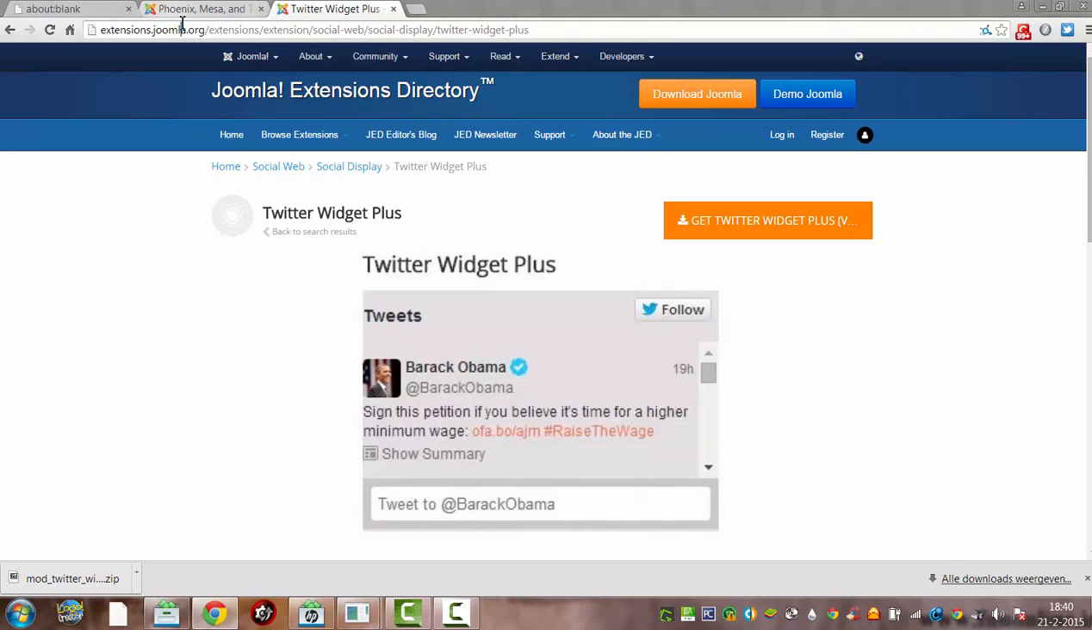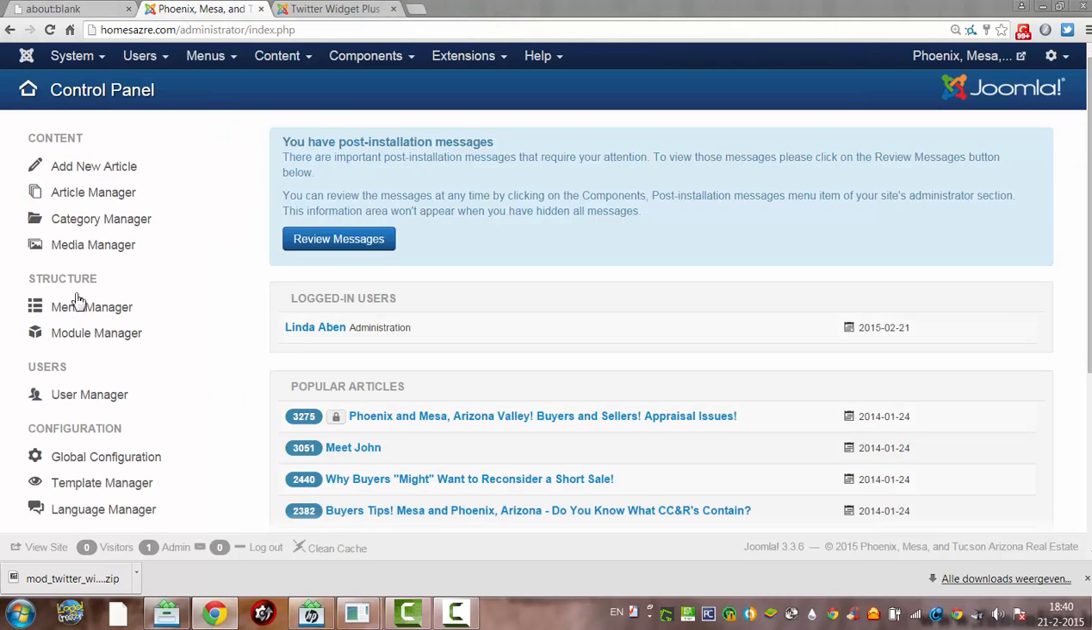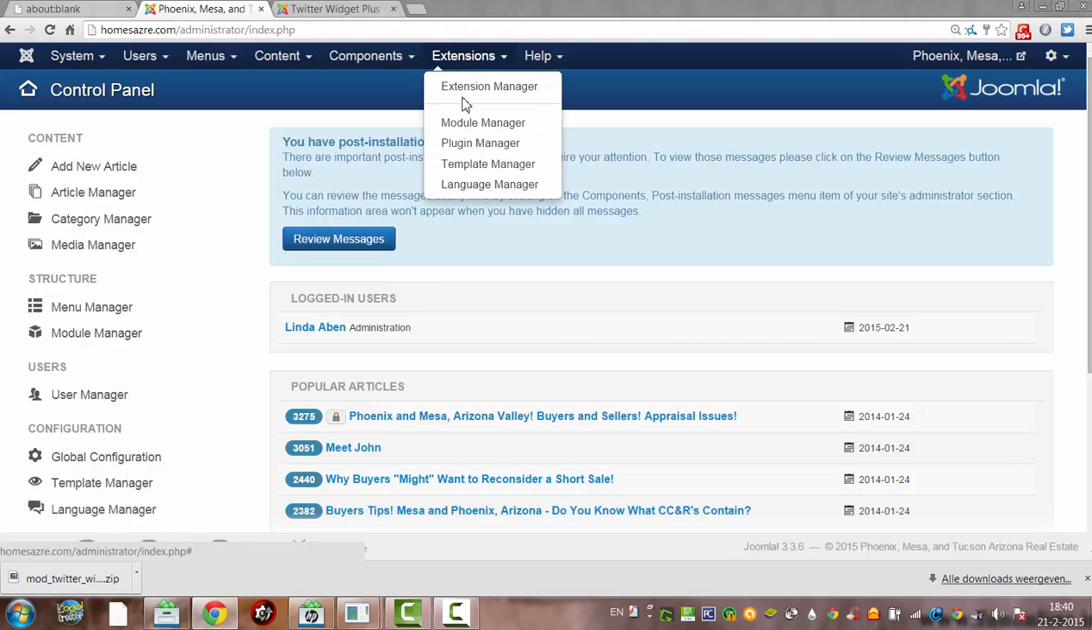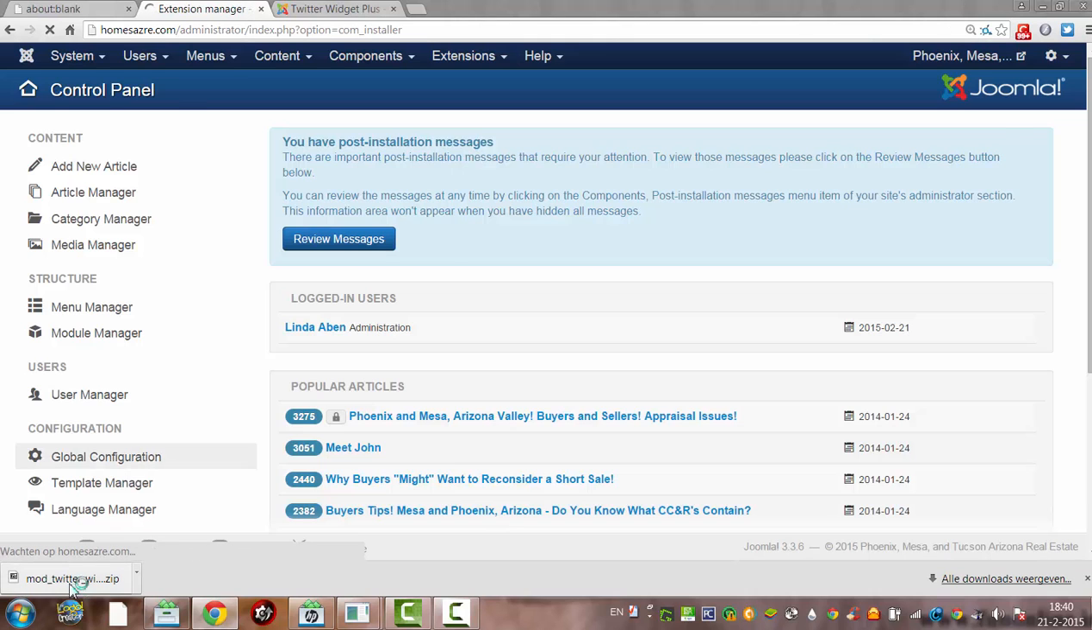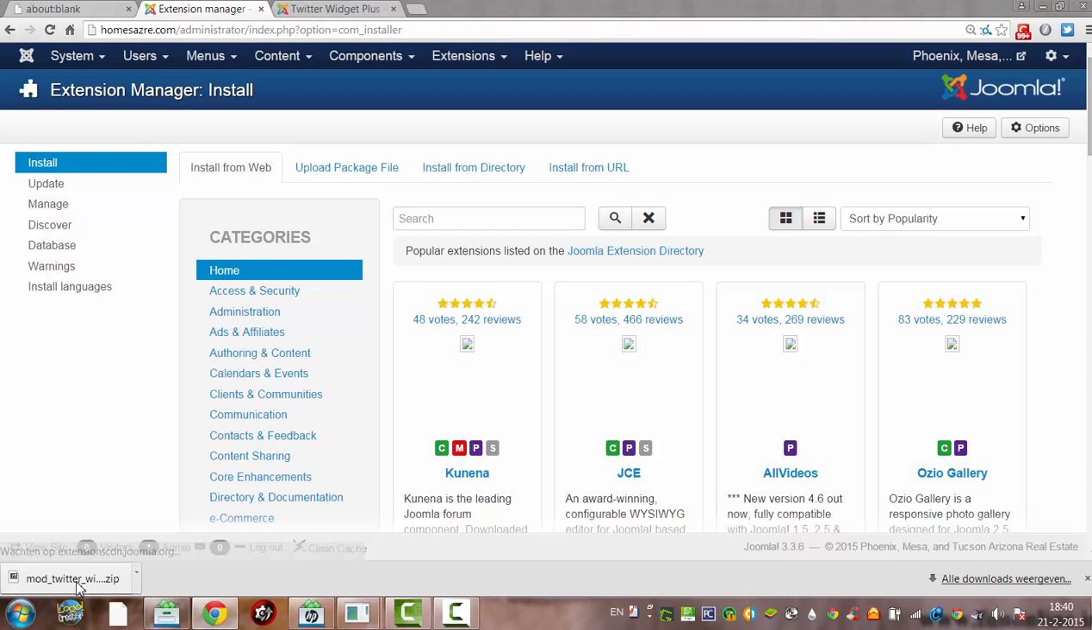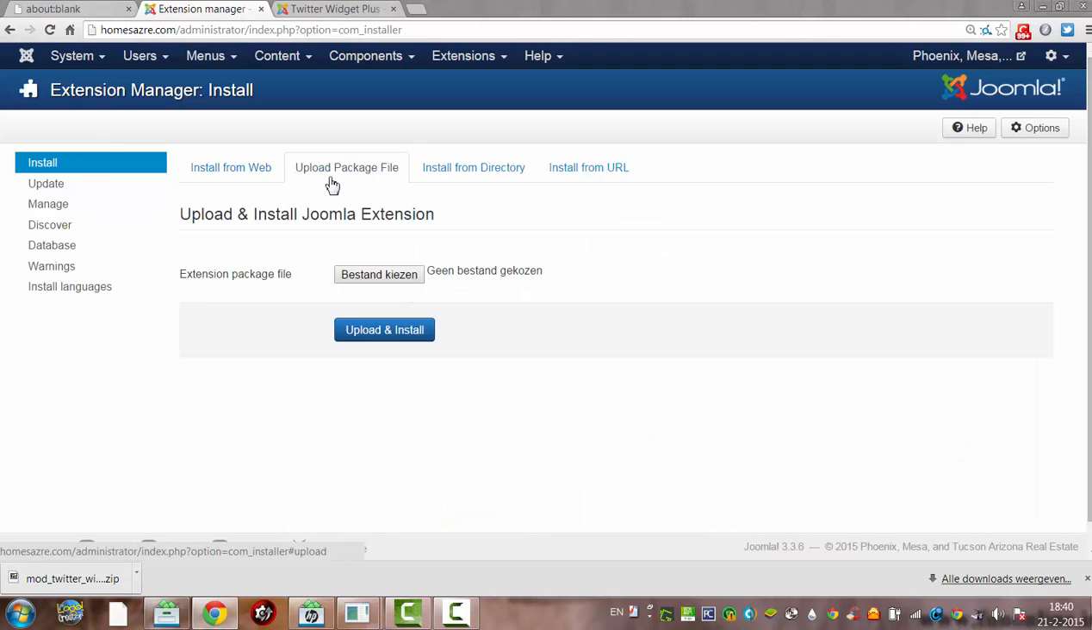I'm going to visit this admin panel of Joomla, like any Joomla 3 website looks like. I'm going to click on Extensions, Extension Manager here. As you can see, I've already downloaded the module here. And then I click Upload Package File. This is actually how you install any template, any module, any component.